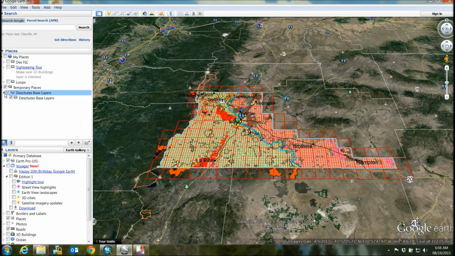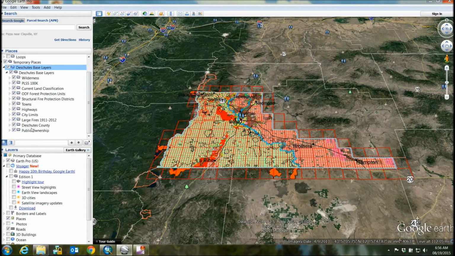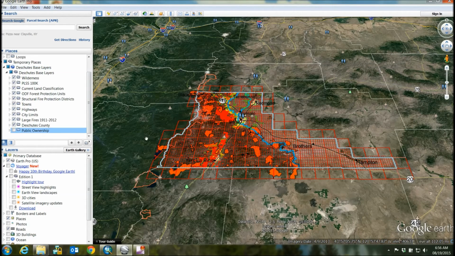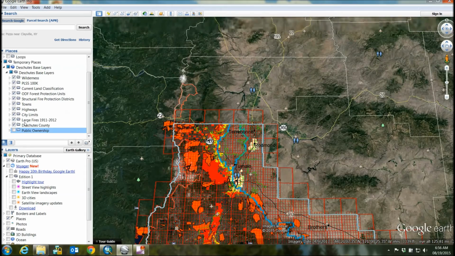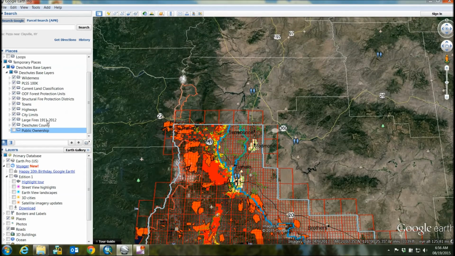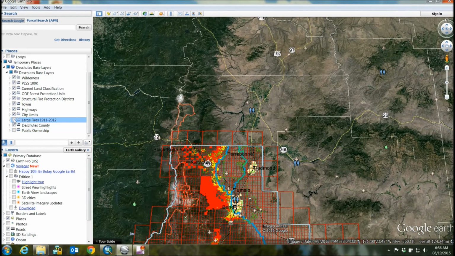And then I can expand this, and I can turn all this stuff off and on. So I can turn off the public ownership, and then now you can just see all of the whatchamacallit. And then I add all this other stuff so that while we're going through it, people can say, well, wasn't there a fire out there? Well, you turn your fires on and off and see what it was. What was the old classifications? That's what it was before we started doing this project. Turn that on and off as well.